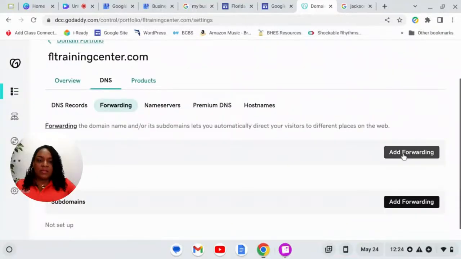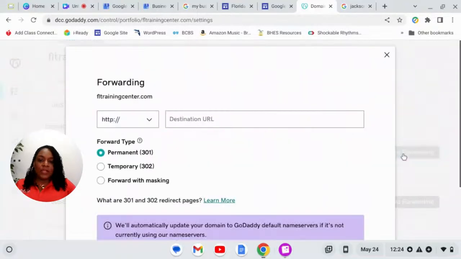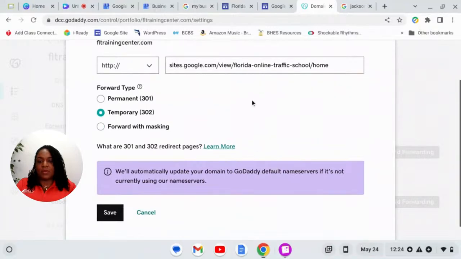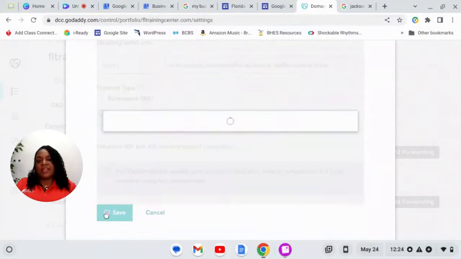All I did was delete the old one so that I can show you what you do in order to forward your domain to your free Google business website. You're going to add forwarding. You're going to paste the link to the business site page that you previously created. Right now this says permanent. I'm just going to make it temporary because this is not where I want this to go indefinitely. And I'm going to select save.